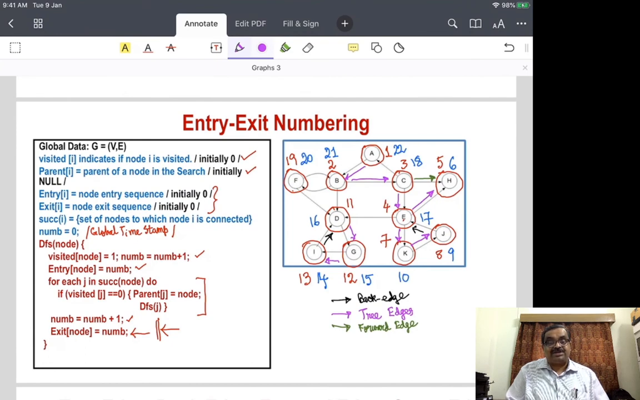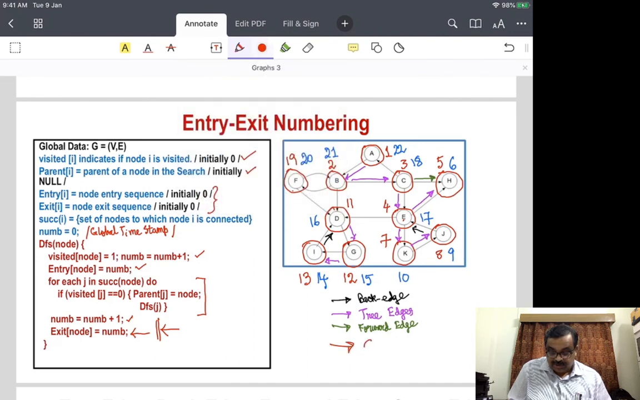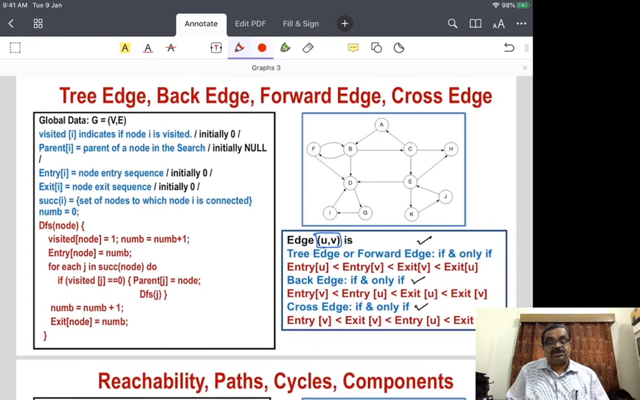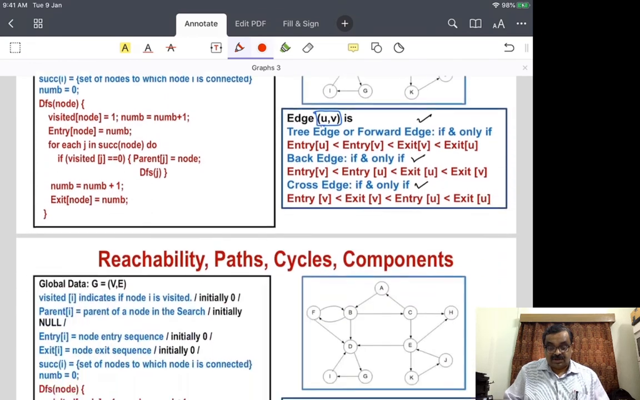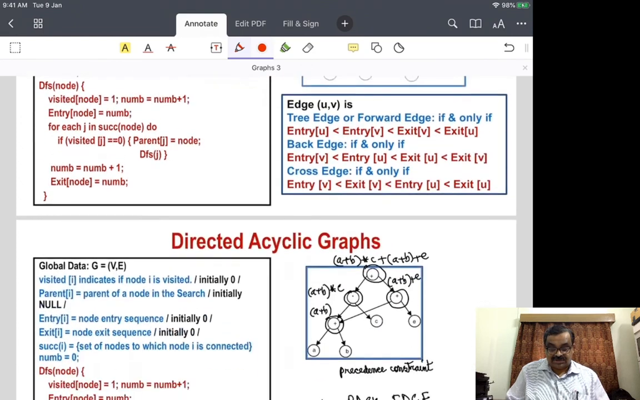From the entry and exit numbering, we found out that there can be 4 kinds of edges, and the fourth one was a cross edge. So there are 4 kinds of edges. We also saw the properties of these edges based on the depth first entry and exit numbering. Based on these entry and exit numbering, we can now solve reachability, pathfinding, cycles, and components.